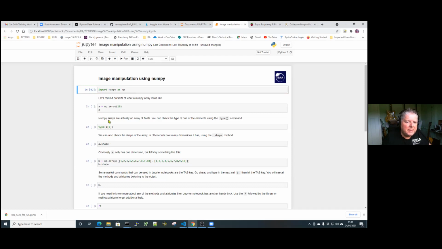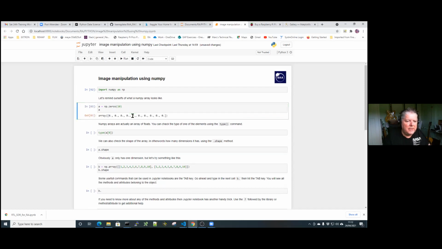There are lots of commands like this, for instance. They're not necessarily that useful, but they can be when you're working with data. If you want to create a NumPy array of zeros, 10 in this case, just do that. You get 10 zeros. As you can see, they're all floating point. That's the point I'm trying to make there: all these values will be floating point.